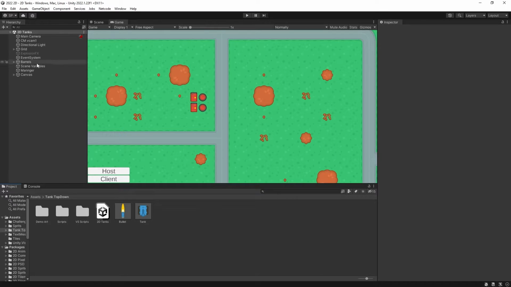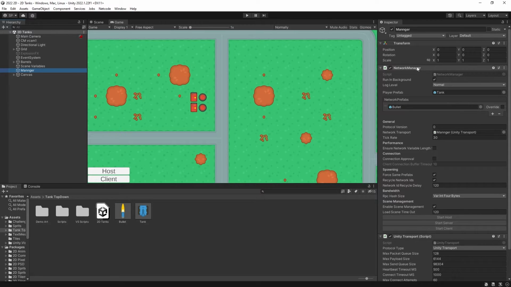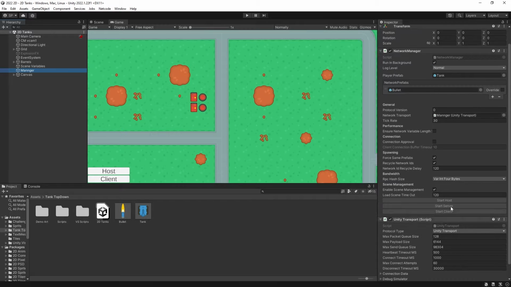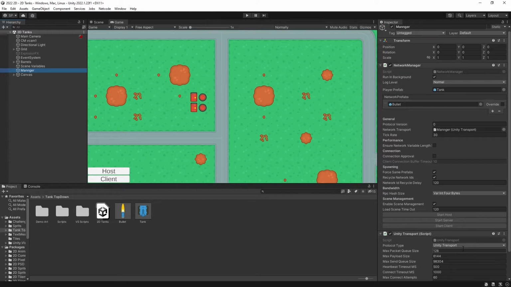Now the setup that I have here is I have a manager which has the network manager, and the player prefab is the tank, and the network prefab is a bullet because we need to spawn bullets. Those are the configurations here, and I am using Unity Transport.